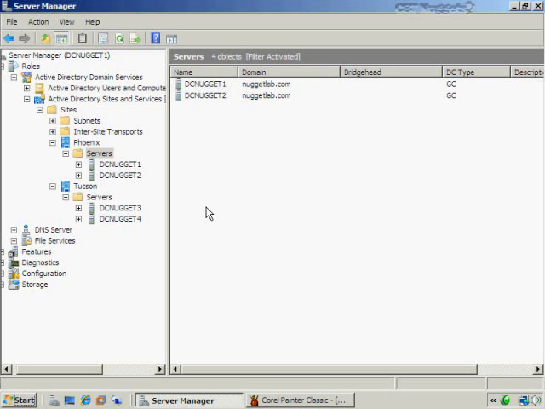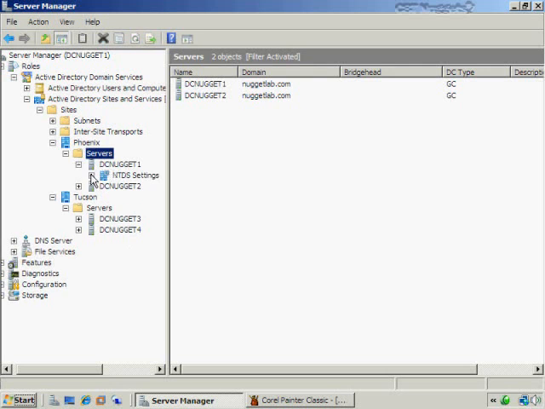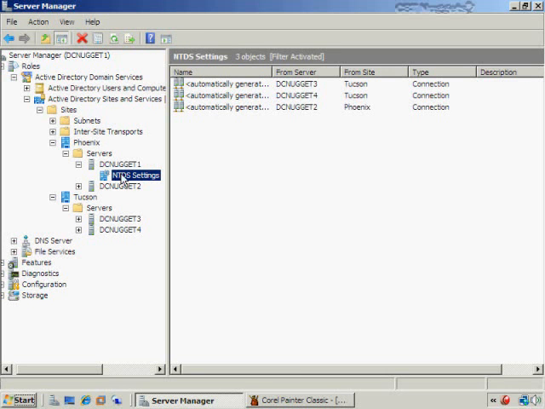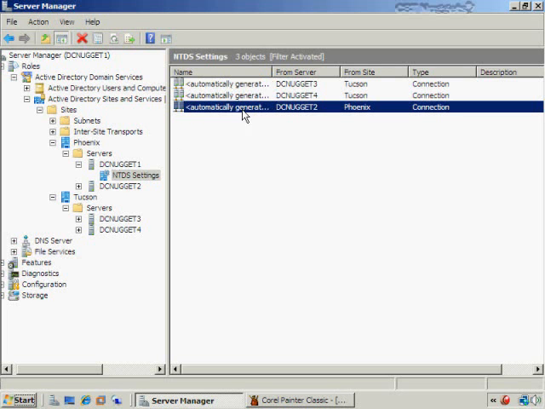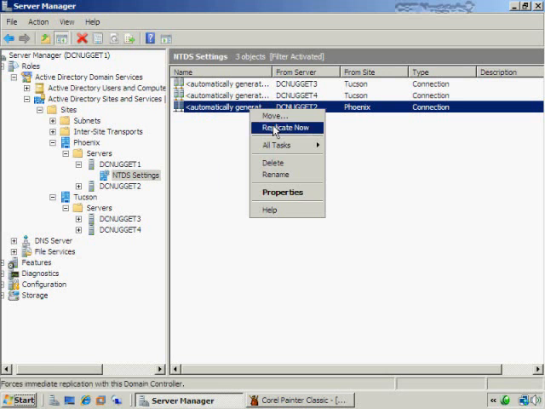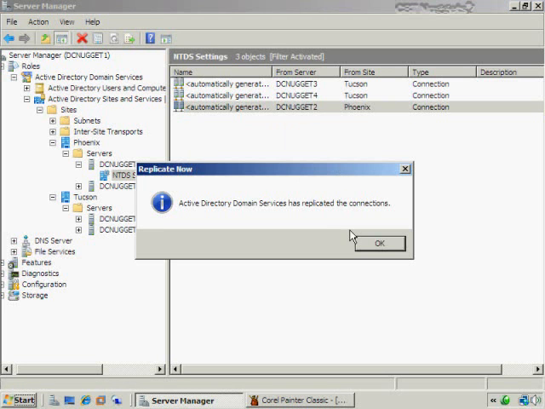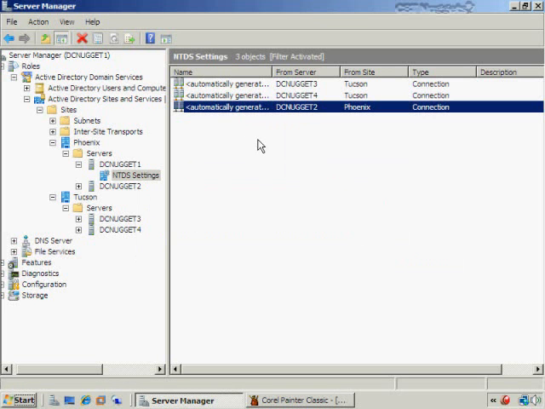Also, remember that if you do need to perform any kind of replication, you can do that by right-clicking on one of these connection objects, which are automatically generated by the knowledge consistency checker. And then for connection objects between two sites, there's a subset of the knowledge consistency checker called the Intersite Topology Generator, or the ISTG, which also automatically generates some of these things. So I'll just go ahead and replicate now, and it's replicated the connection. So it's a pretty easy way of being able to do that.